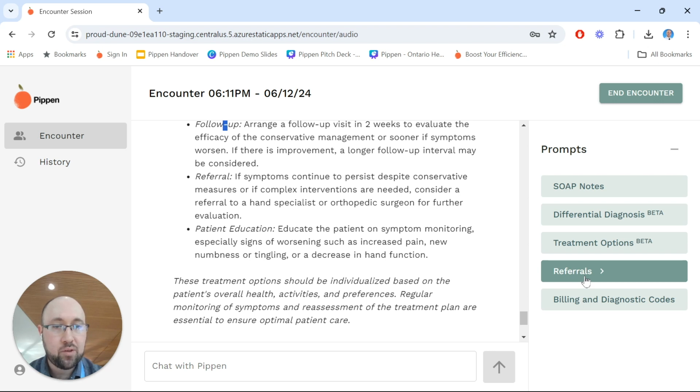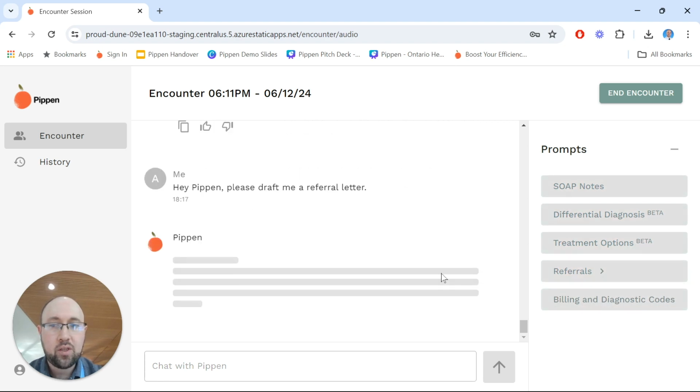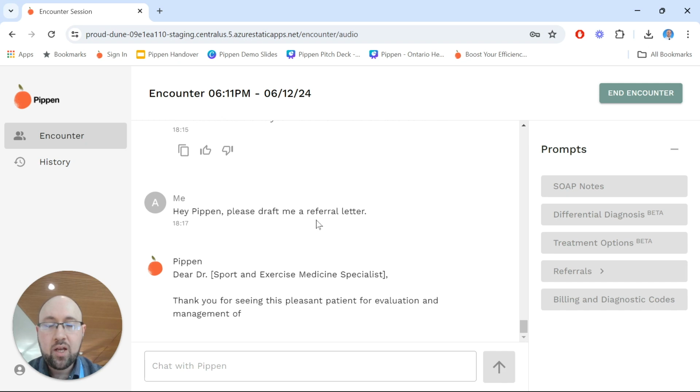Next is the referral feature. So here with a simple click, you choose the destination of the referral. Let's say we want to send this to sports medicine, right? So I select the specialty and it starts to draft a referral letter for me. What I find helpful here is the reason for referral.